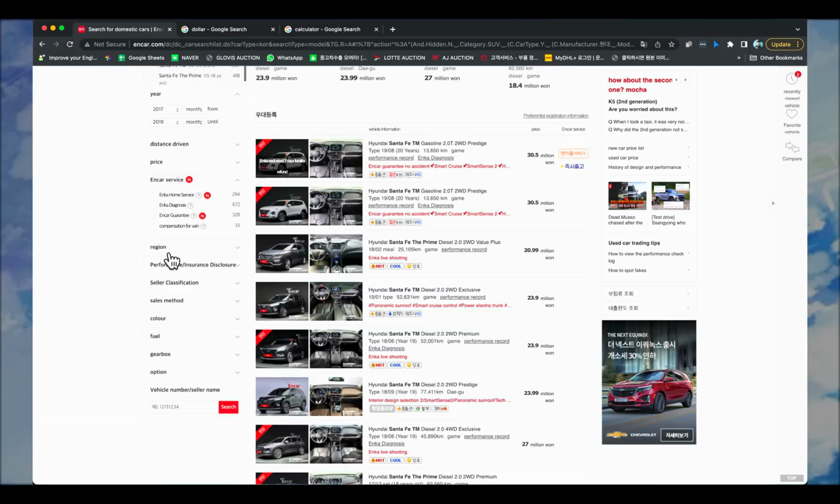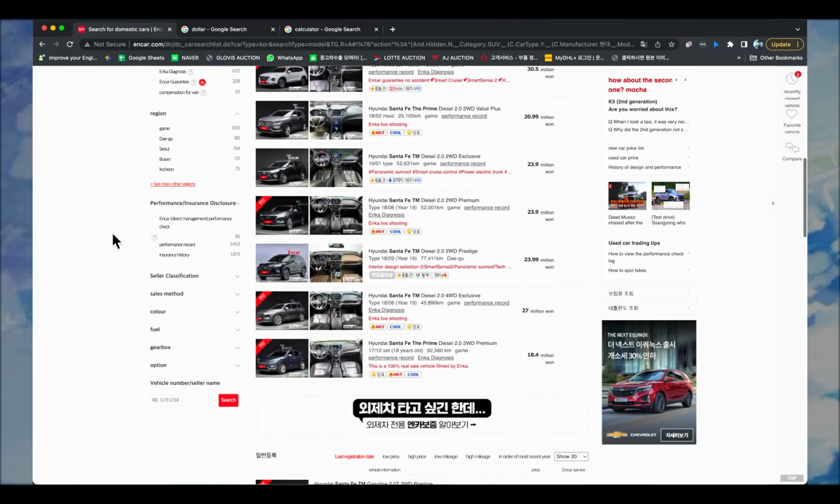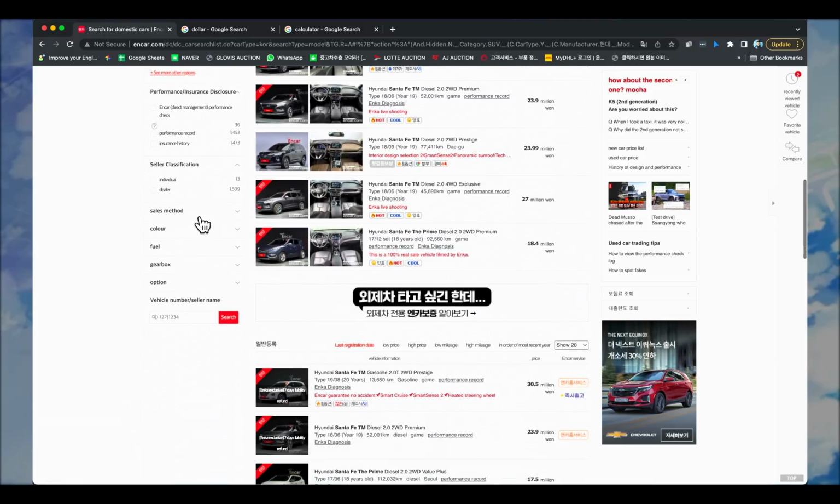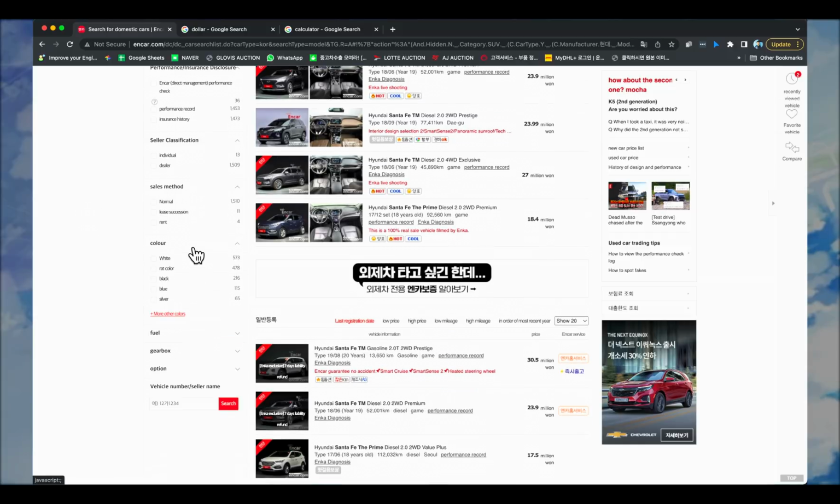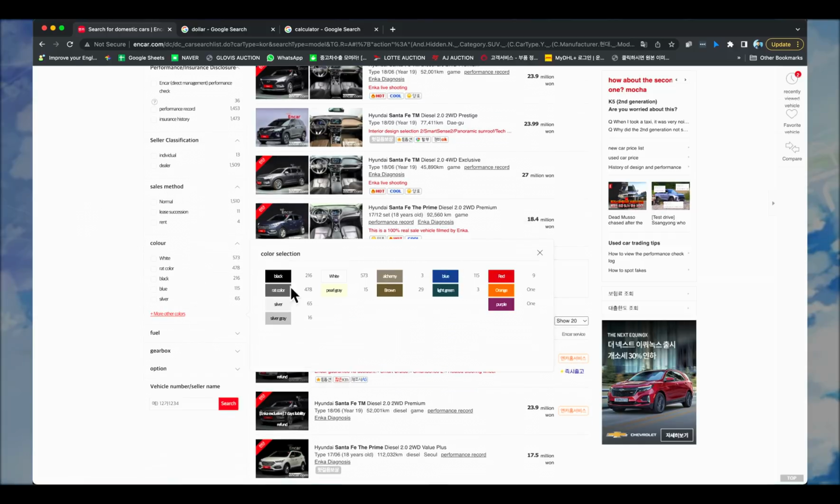Anchor service, not very important. Region, not that either. Performance insurance, neither. Seller classification, neither. Don't worry about it. Sales method, neither. Color, okay. These options we have: white, red, black, blue, silver, and any other color we have on the screen. In this case, I would like to select white.